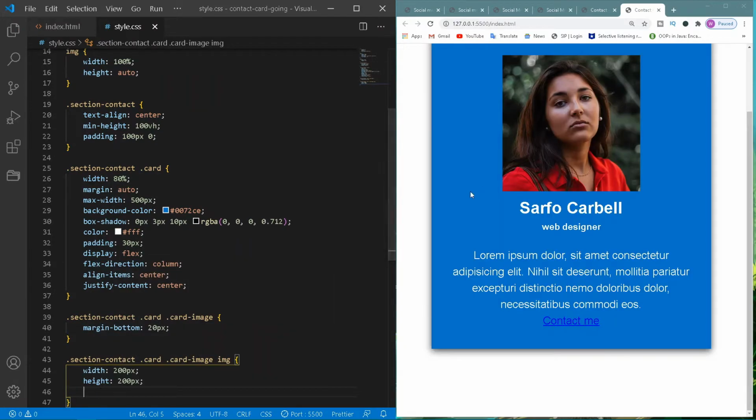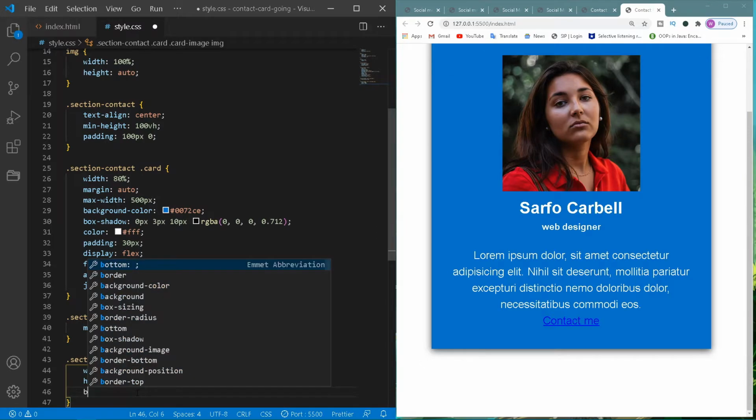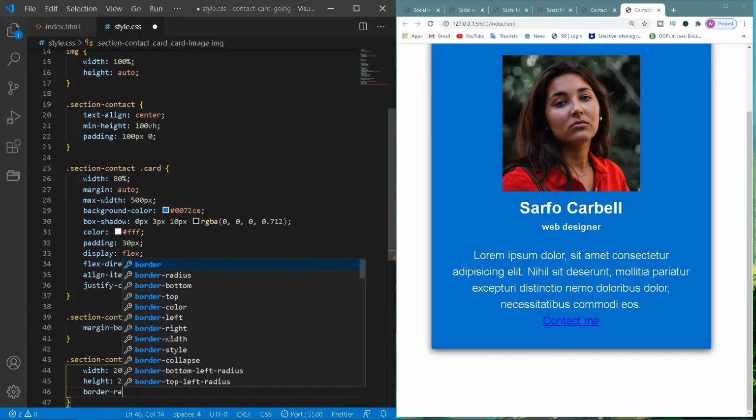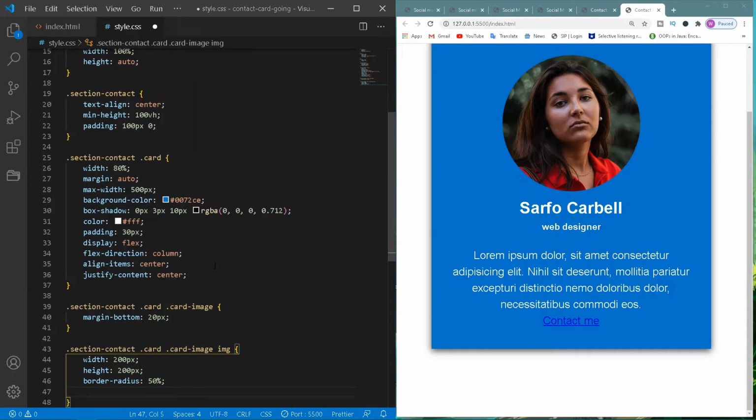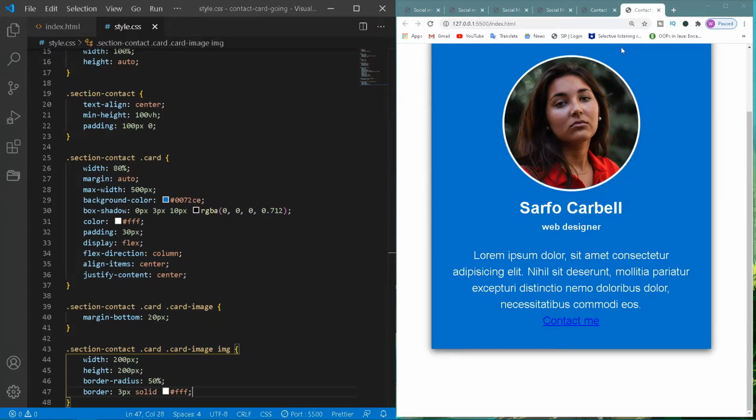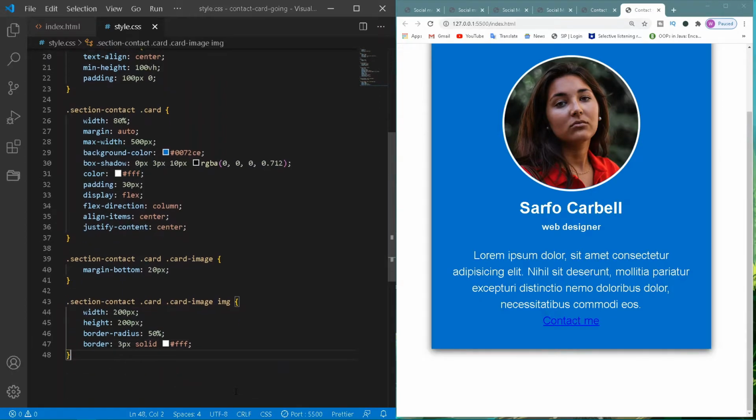Control S, it becomes smaller, but that's not all. Let's give it a border radius of 50%. Save it. Nice circle. But that's not all we want. We want to make it pop up a little bit. So I'm going to give it a border of 3 pixels solid, and then white, because white and the blue are good. So that's it. Looking cool.